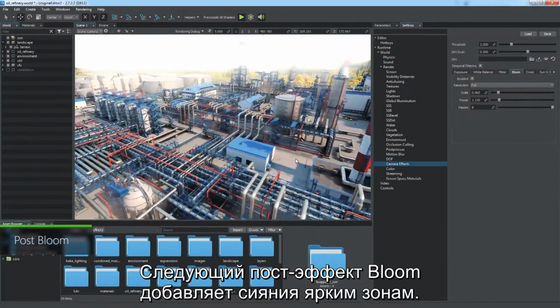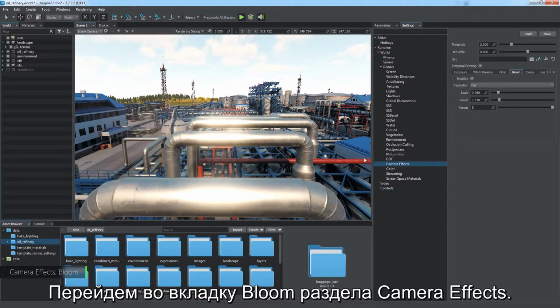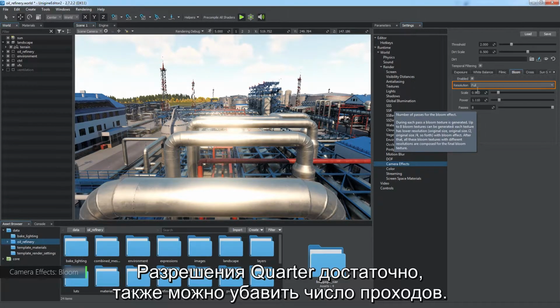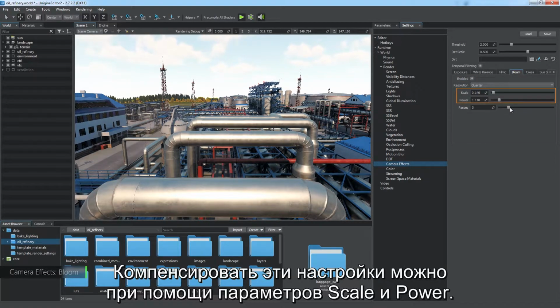The next post effect is bloom, which adds some glow to bright areas. Let's go to the bloom tab of the camera effects section. Quarter resolution is enough, and the number of passes can be reduced too. We can adjust scale and power parameters to compensate that.